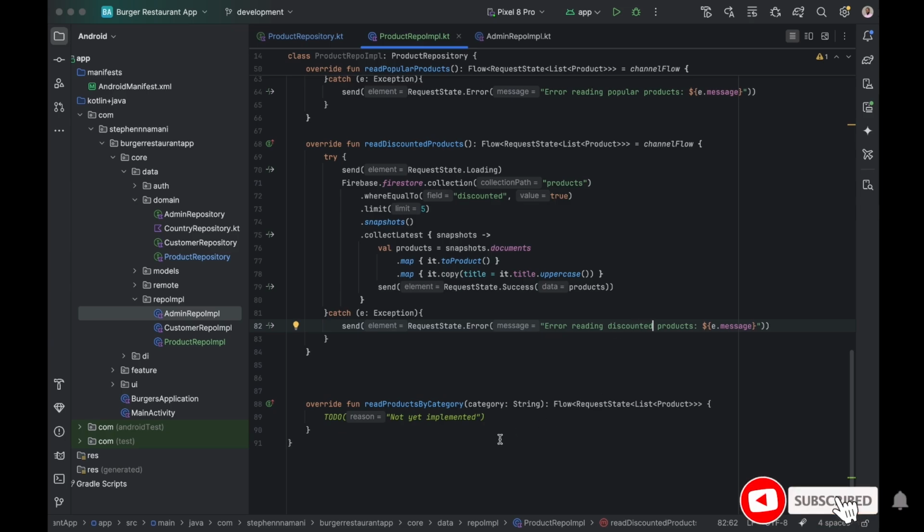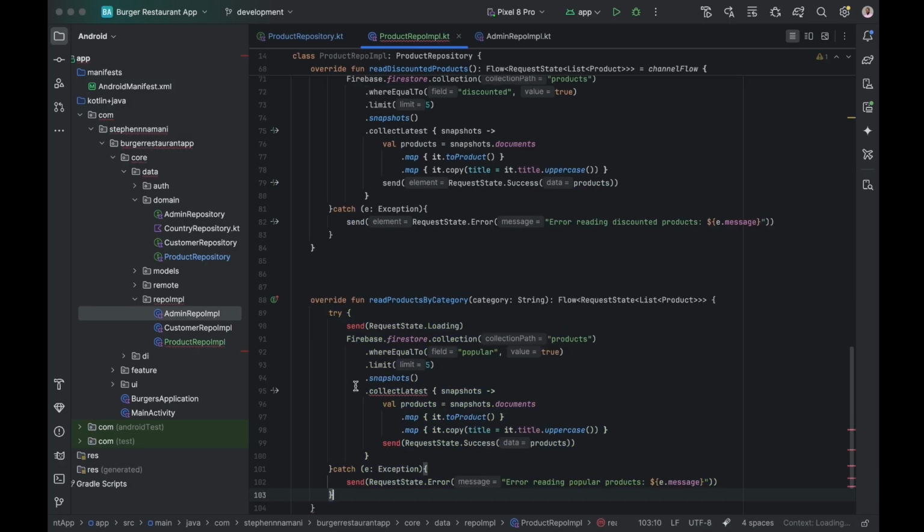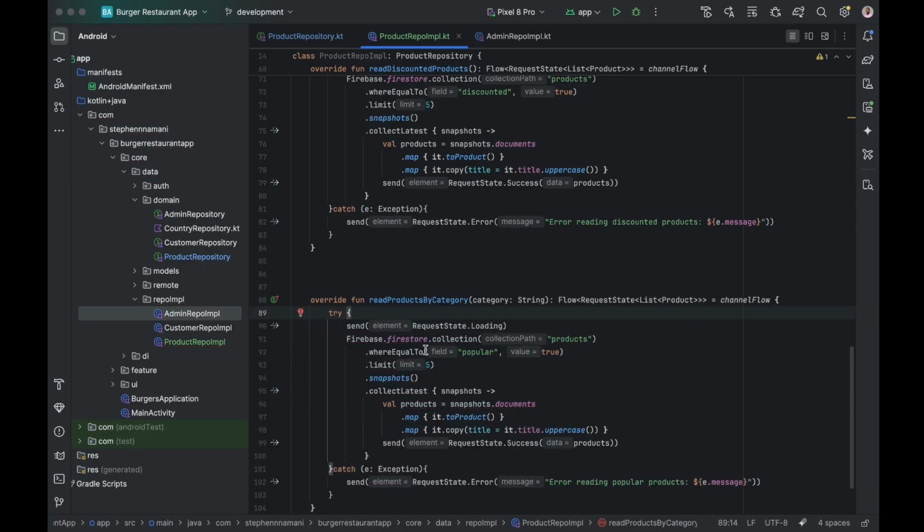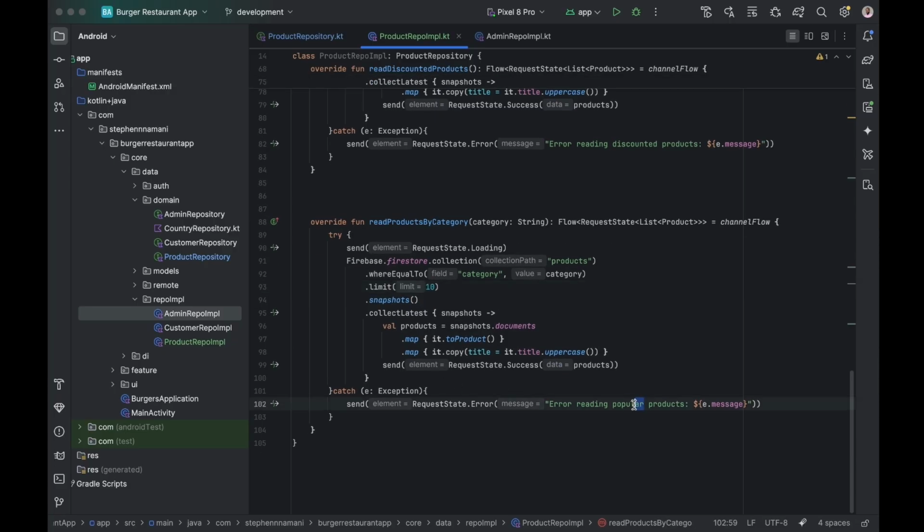So we have a similar thing for our category, but we'll have some modification here. We'll paste that here and we assign this to channel flow as well. So now here, this is going to be category and this is going to be category like this, and here we want to get up to 10 products. So the limit is going to be 10, and after that here is going to be error reading category products like this.